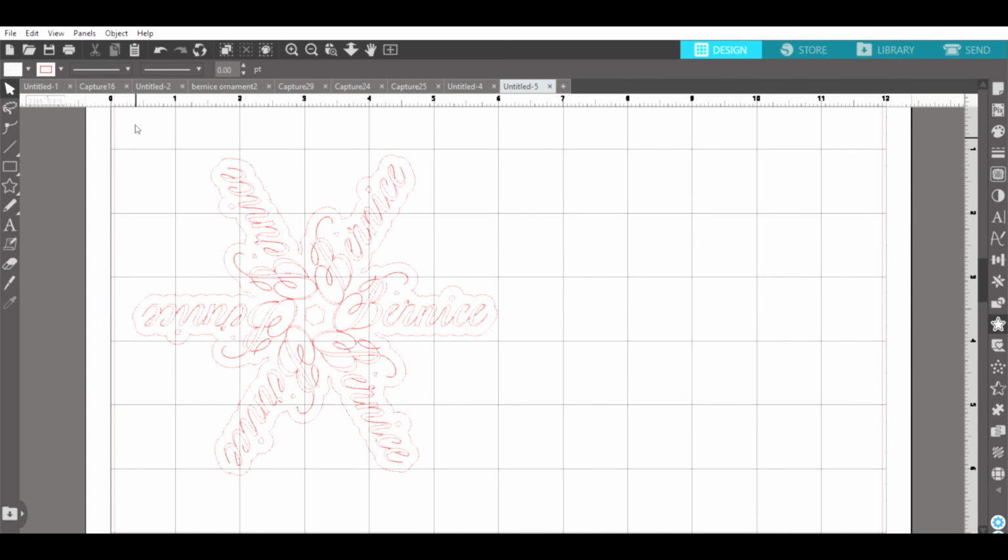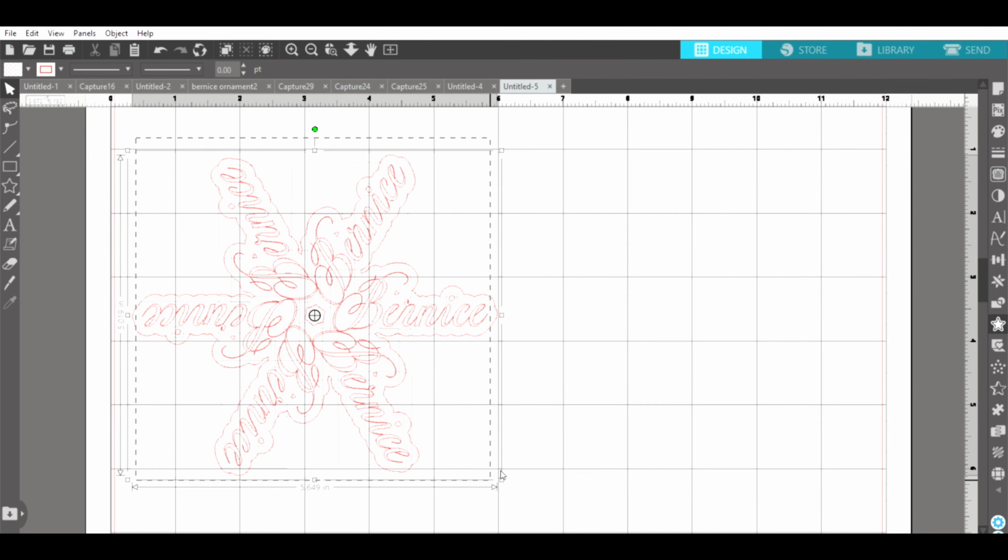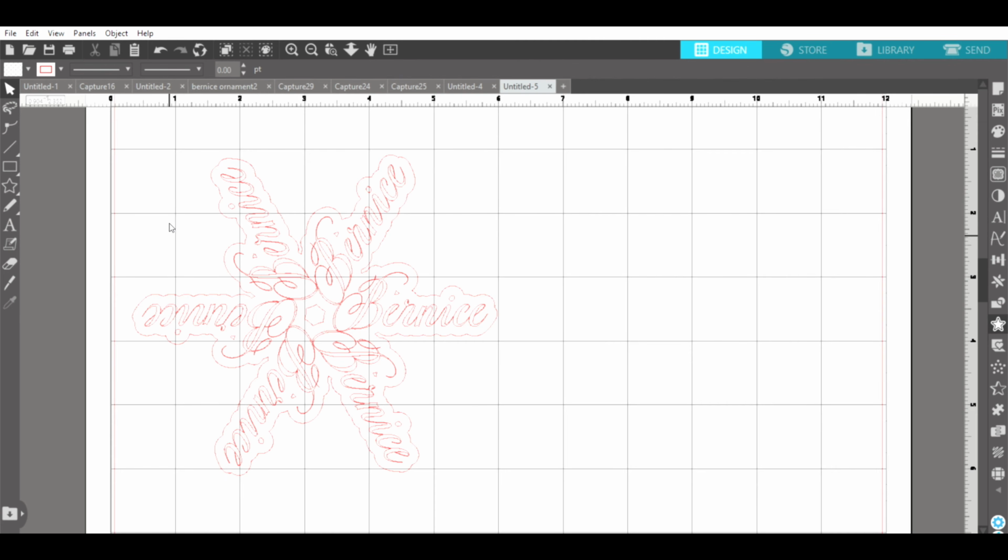click on release compound. Go up to object and click on release compound path, and then I'm going to just click on these little, I don't want that to cut. So I'm just going to delete these little points. Let's see, that's 3 of them, 4 and 5. Come on, click 5. And then 6.